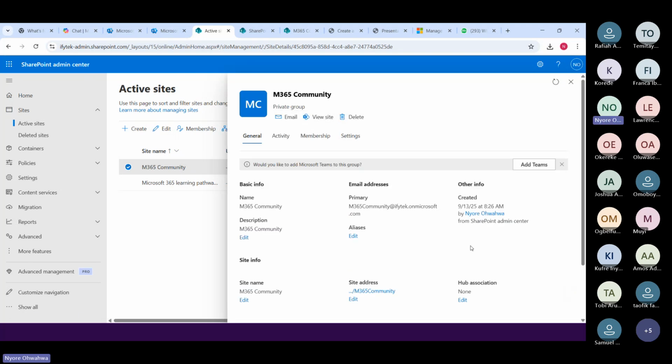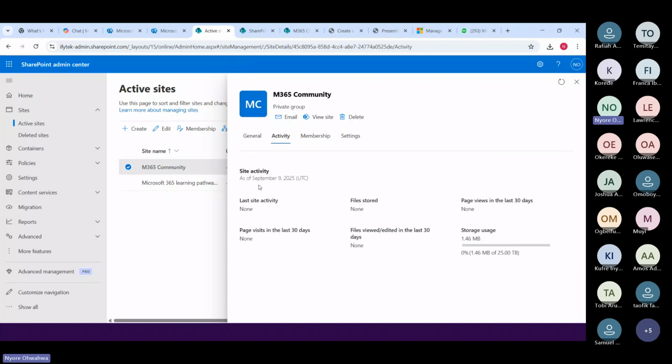This gives you basic information on the site name, site description, and the email address of the site. Like I mentioned earlier, it's a site with a group, so it has an email address. These are the activities going on in the site. We don't have any file stored yet. We haven't edited anything. Everything is still as it is because we just created the site.